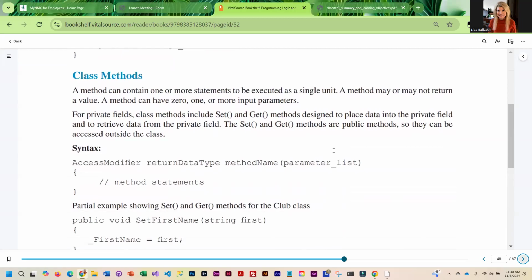We are going to take a look at class methods next. A method can contain one or more statements that are executed as a single unit. A method may or may not return data, and a method may or may not have parameters. So you can have no parameters or 1, 2, 3, 4, depending on how many you need.